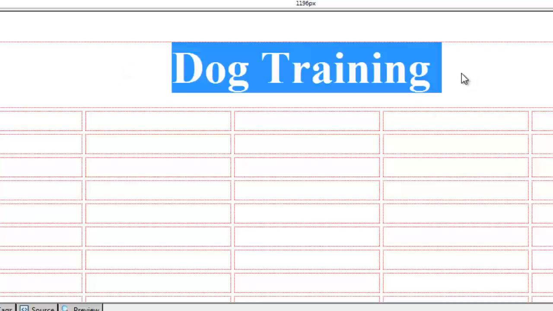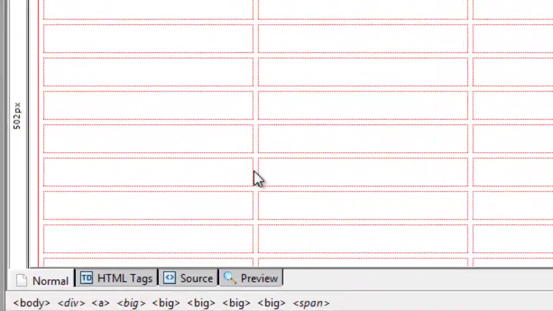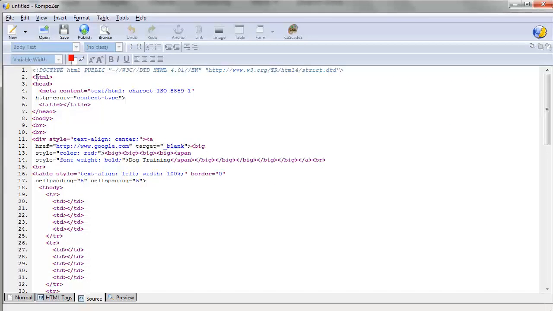And I'm going to actually show you the code to do this, because once you have memorized this code, it's going to make your life a lot easier. You're not going to have to fully rely on Composer, which you can, but it's just going to slow you down.